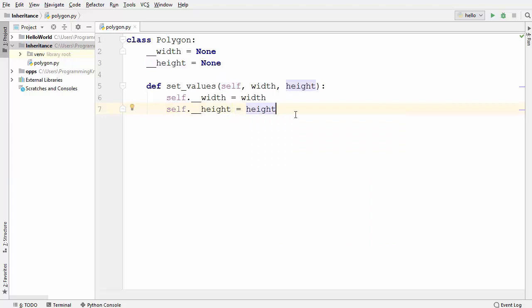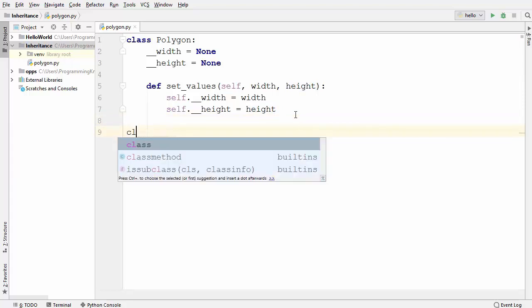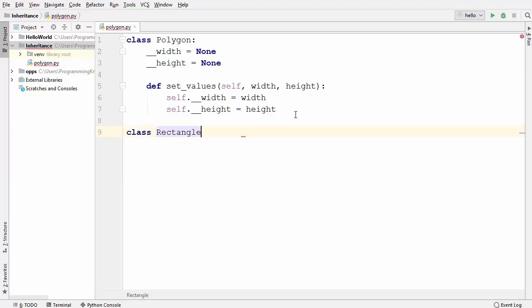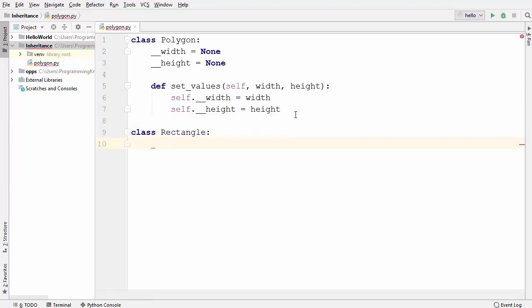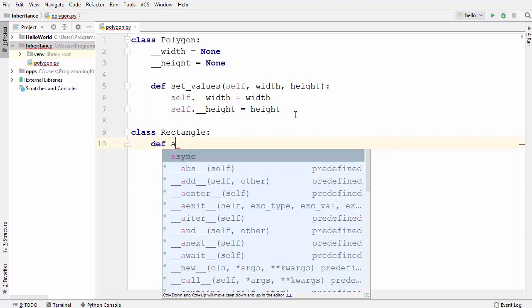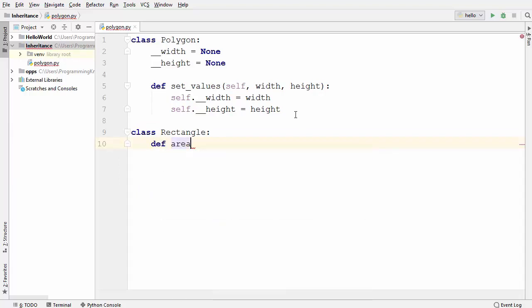So this is the polygon class which we have created, and it's a super class in our case, right? And now let's define two subclasses. One is a rectangle and other is a triangle. So let's define another class called rectangle, and inside this rectangle I'm going to define one method. Let's say this method is an area method, and this area method is going to give us the area of the rectangle. And what is the area of the rectangle? The area of the rectangle is the multiplication of the width and the height.